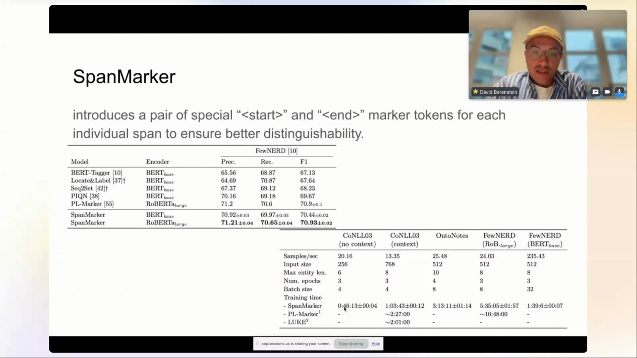If you look at the table underneath, you can see that the training time when using SpanMarker compared to these other alternatives is twice as quick, more or less, which is super cool and really saves time and GPU costs as well.